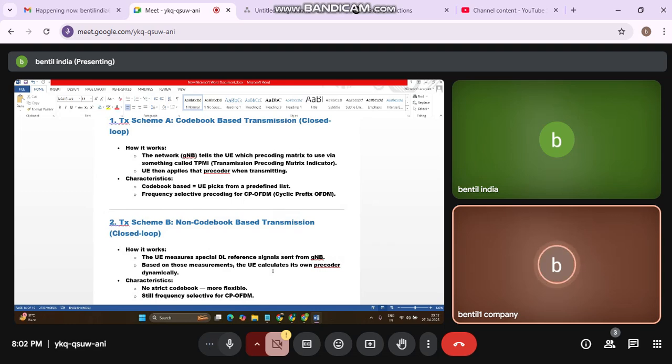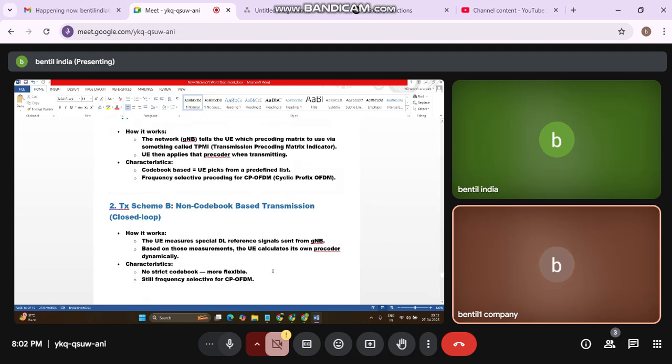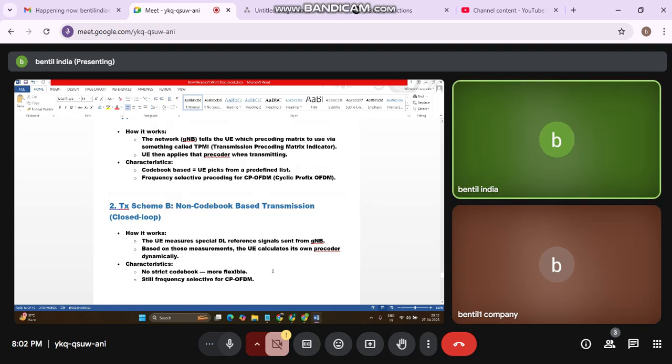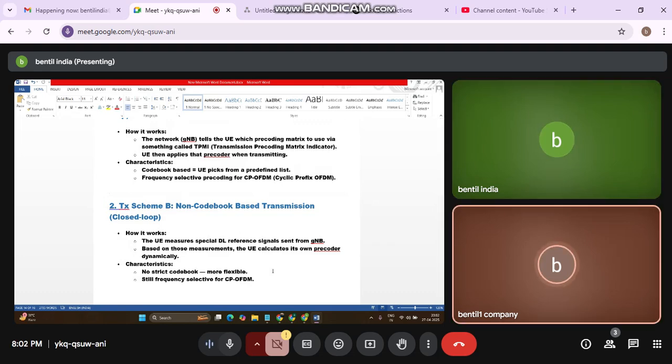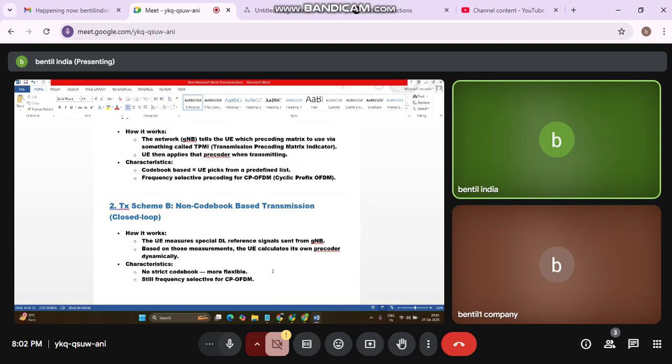Next, transmit scheme B, non-codebook based transmission, closed loop. How does it work? The UE measures special downlink reference signals sent from the network, that is the gNodeB. Based on those measurements, the UE calculates its own precoder dynamically.